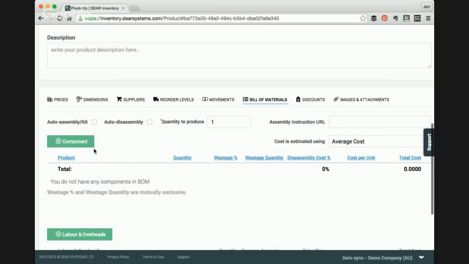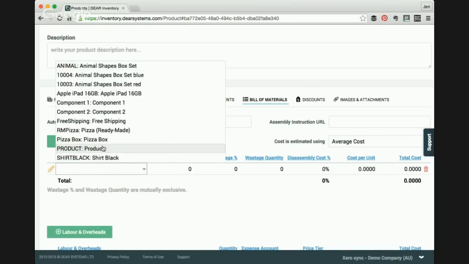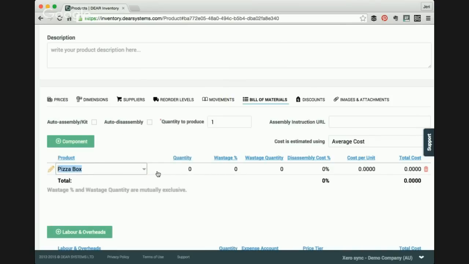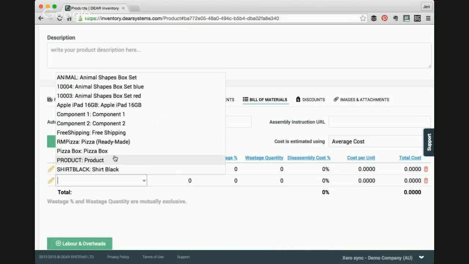So we have to add the components. We've already added the two components as products. We now need to add them inside this bill of materials list, so the system knows what to put inside it when you say, I've made some perfect pizzas, what did that include? So here we've got a component, so we're going to hit add component. And we'll tick pizza box, because every time we make one of these pizzas, we need to use one box, and we need to use one ready-made pizza.